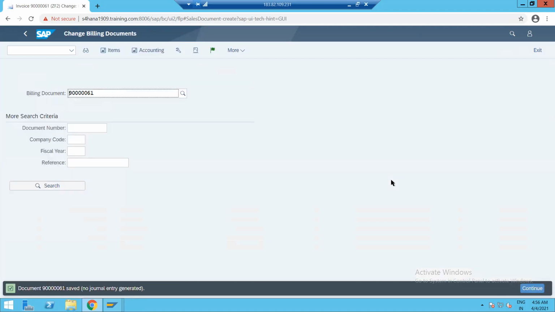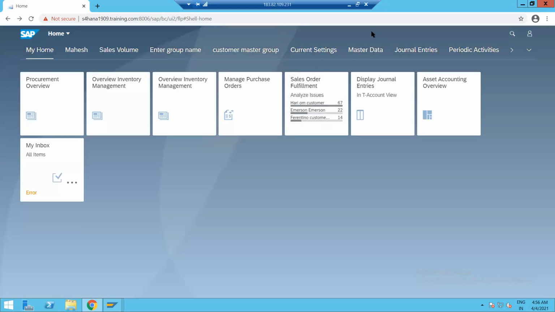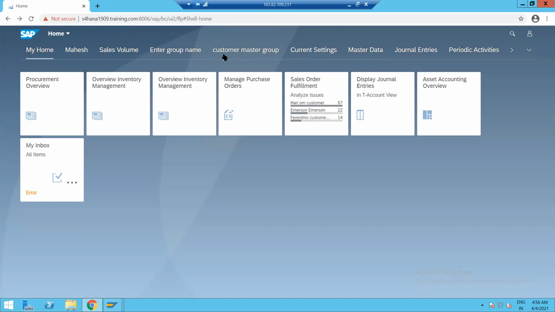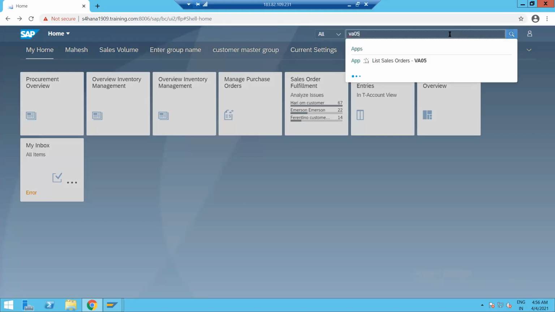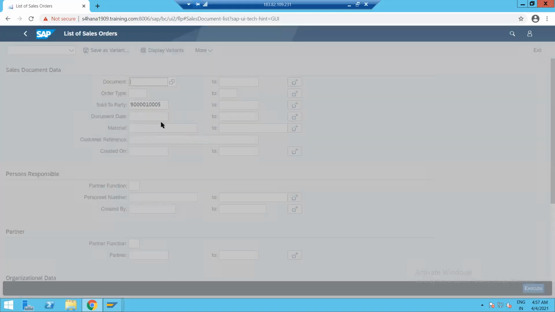Okay, so this is all about how to run the OTC cycle in S4 HANA. So this you are trying through the browser, right? So now you came back. The similar way, let me show you. Let me close this. Here, let me show you another transaction. If you'd like to check something, VA05, list of sales orders. If you click this, you can see what all the sales orders created for this customer.